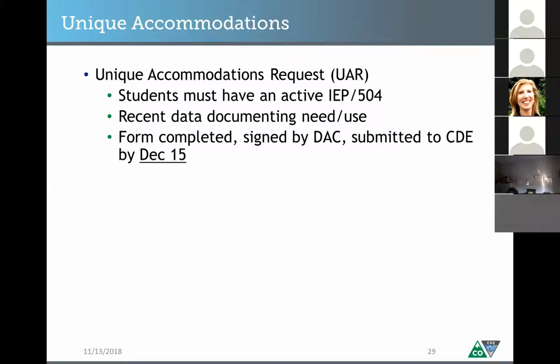These are due to me by December 15th, and they must be submitted through your district assessment coordinator in a batch process because they must be securely transmitted. This is very personal data.